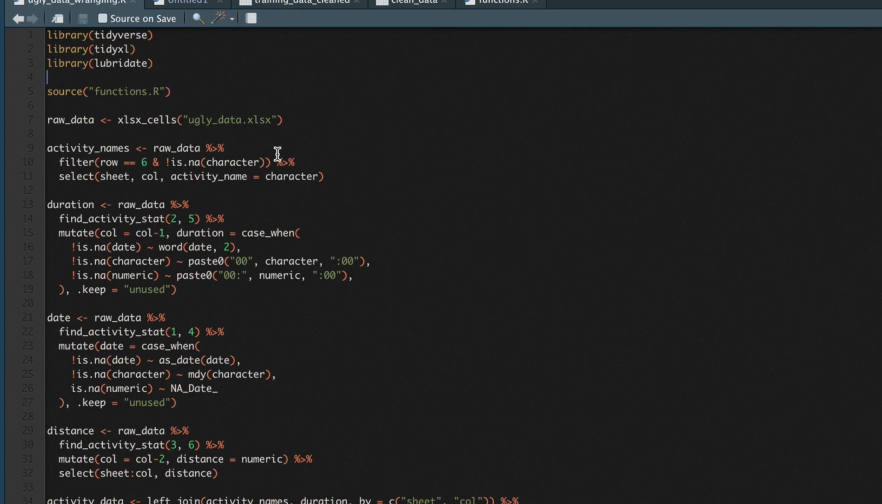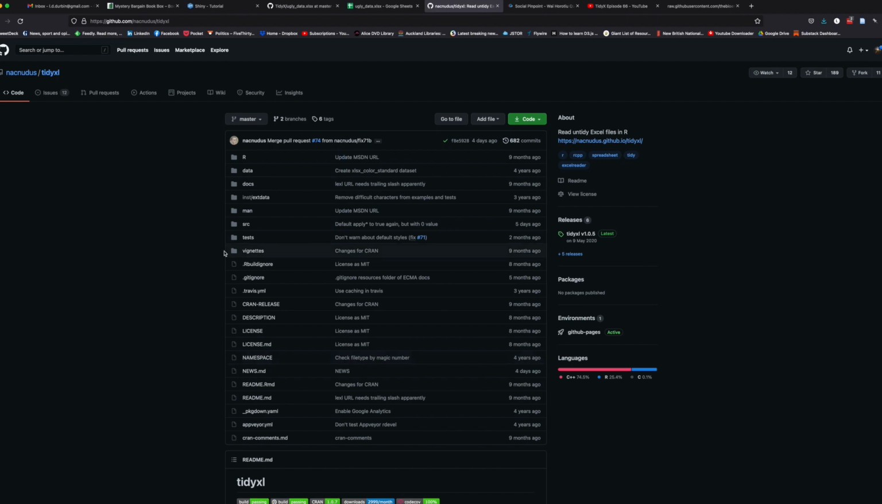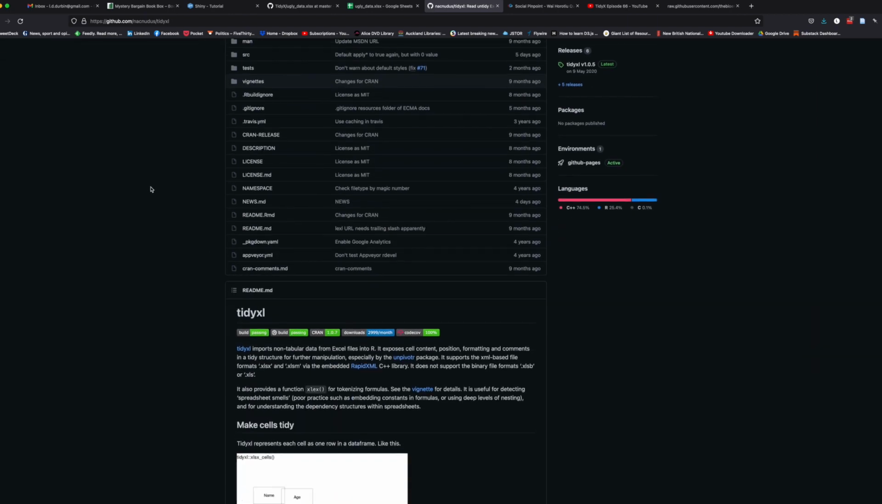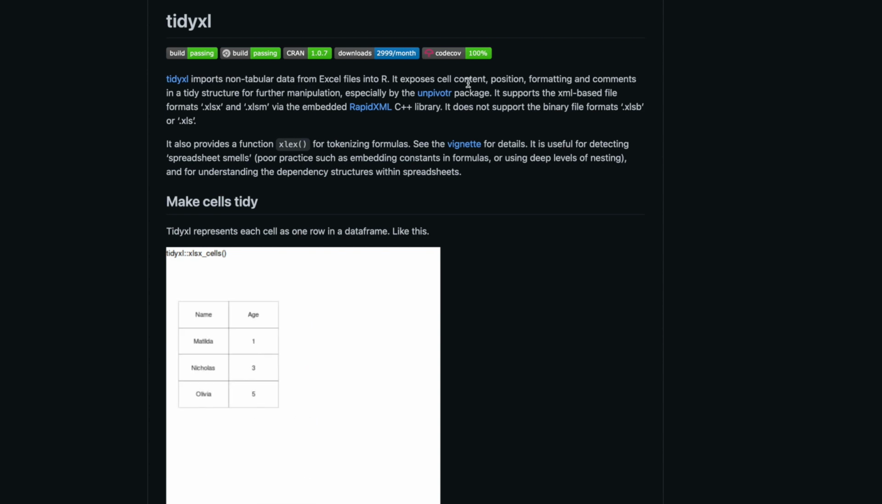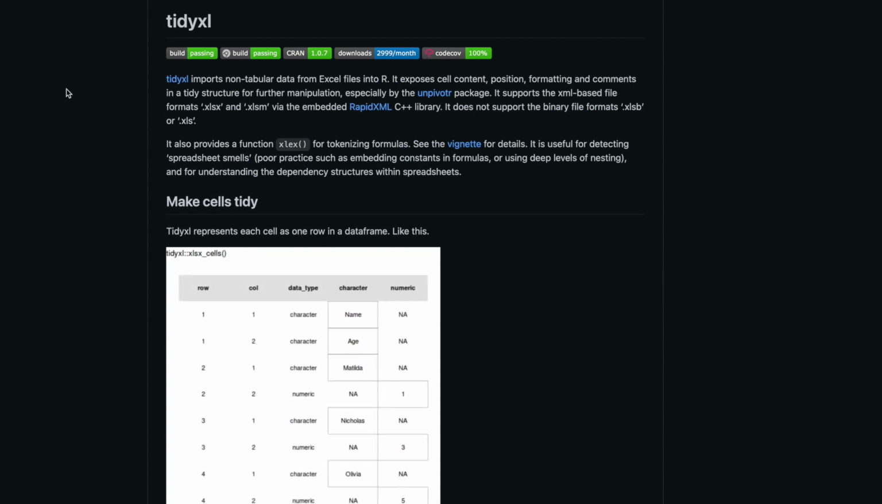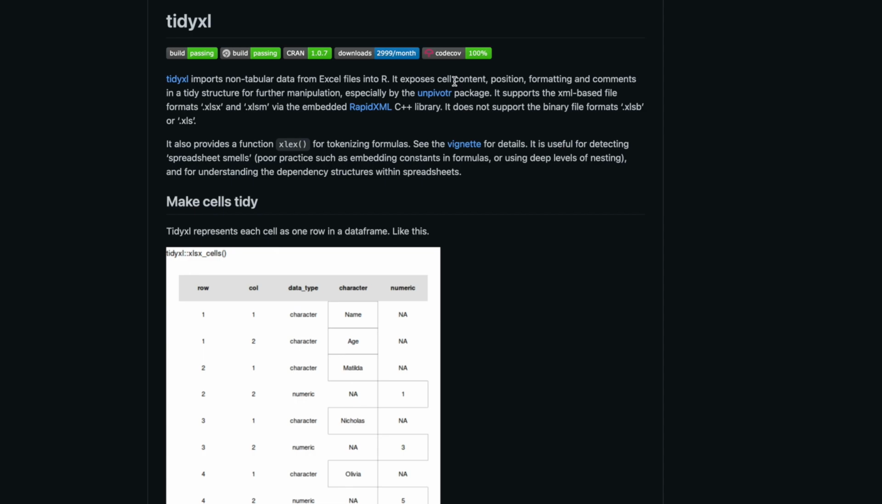Why does it make a lot more sense? Well, if I switch over to the GitHub page for tidyxl, it describes itself as: it imports non-tabular data from Excel files into R. It exposes cell content, position, formatting, and comments in a tidy structure for further manipulation. This is the key thing: it exposes cell content. It doesn't try to give you a table. It reads each individual cell and gives you information about each individual cell.